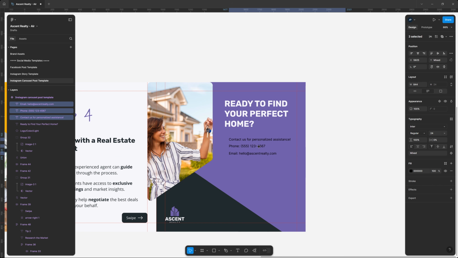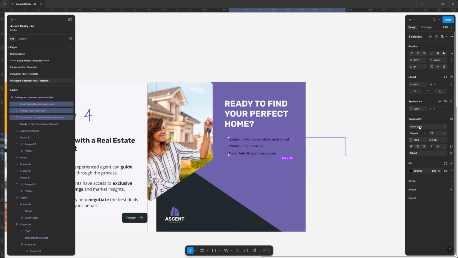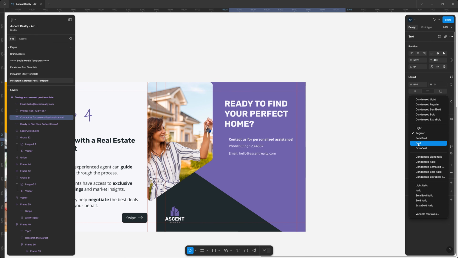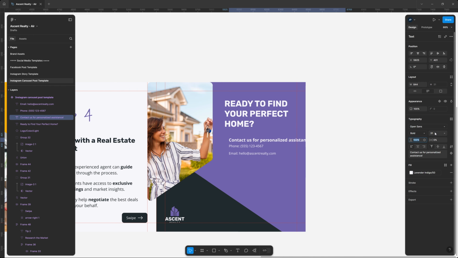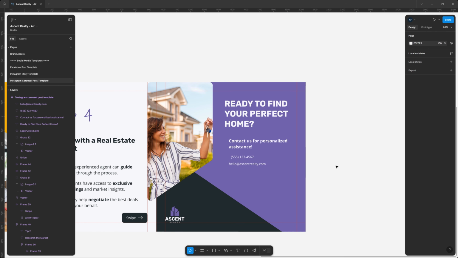These other three elements will all be using Open Sans, same indigo 50 color. This one here is going to be bold, 31 pixels, 140%. Let's resize this as well. Here, I'm not going to say phone or email because we'll use some icons. So let's double click these elements to hug contents.